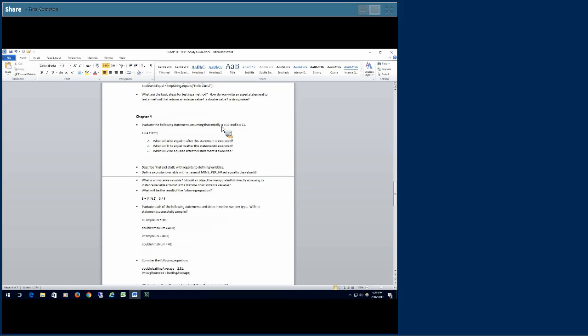In chapter 4, we got into some mathematical computations. So here we have an increment and a decrement. And so we're assuming A is equal to 10, B is equal to 11, and we have C equals A plus B plus plus. So what is A going to be equal to when the statement's done? What is B going to be equal to? And what is C going to be equal to?